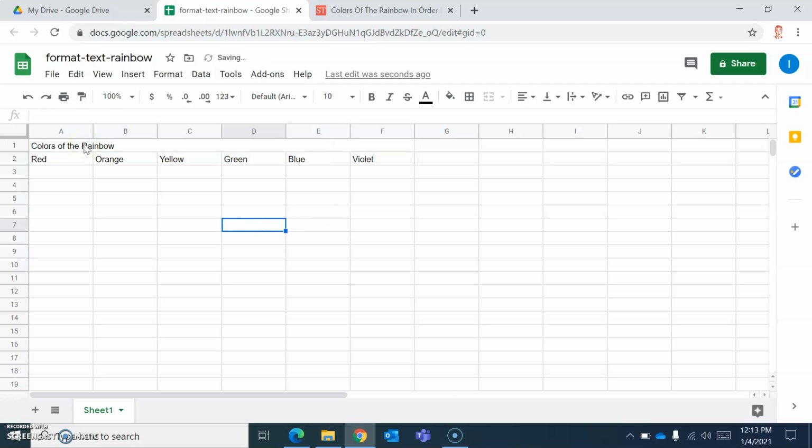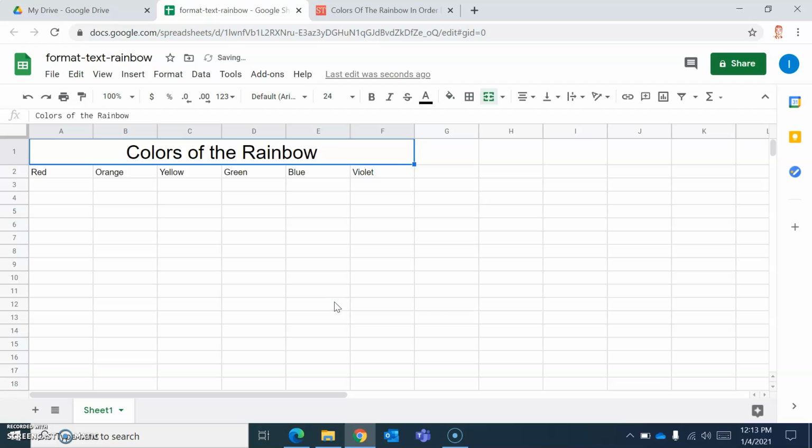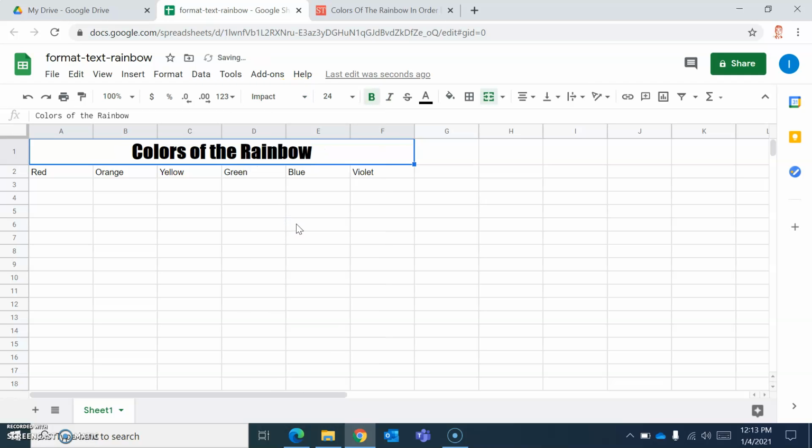Now, it's not centered, so I would like it centered, and I'd like to change the format of this text a little bit. So let's center it, and let's make it pretty big here, 24. And let's make it bold. Maybe give it a different font type, maybe like Impact.